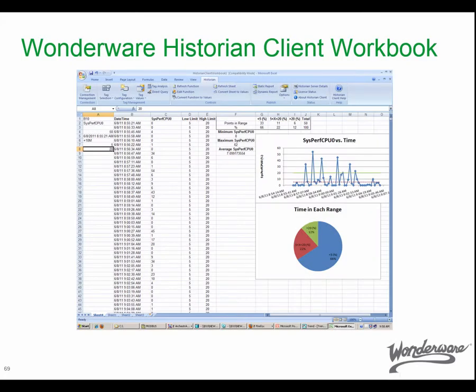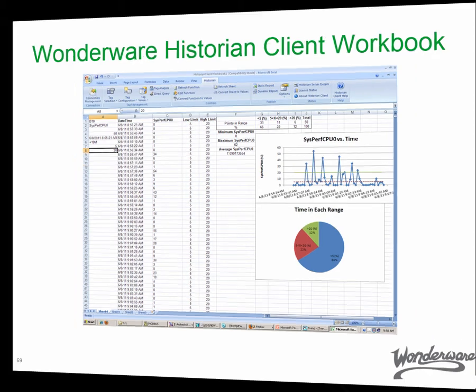The Wonderware Historian Client Workbook is an add-in to Microsoft Excel that allows you to query your Wonderware Historian database and return the results in a spreadsheet without having any knowledge of the SQL language. The reports you create can be saved and run again anytime. Depending on your operating system, you will access the Historian Client Workbook in different ways.